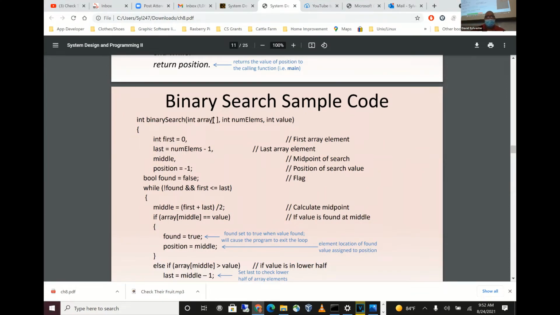When you see these brackets here, that means you're passing an array. You're passing the number of elements, the max number of elements in the array or your array size, and you're passing the value that you're going to be searching for. In that main function, you probably had, please enter the number you are searching for, and so that was entered into value. So value was passed, the size of the array was passed, and the actual array.